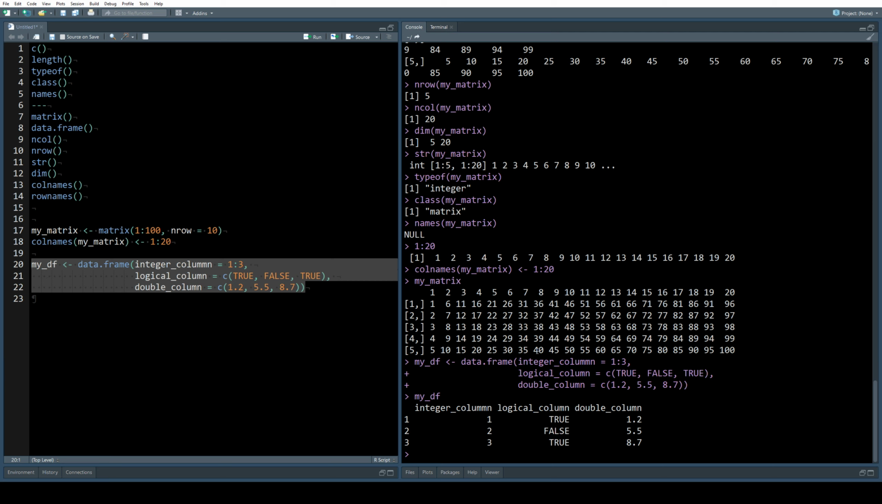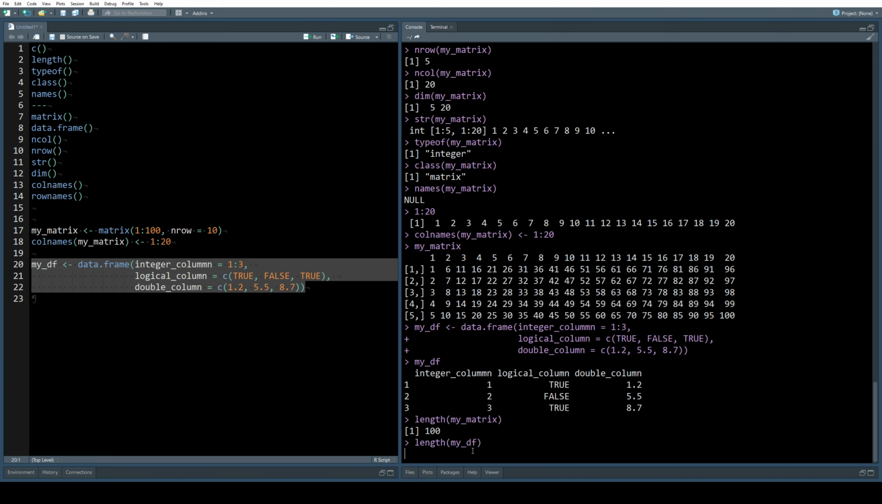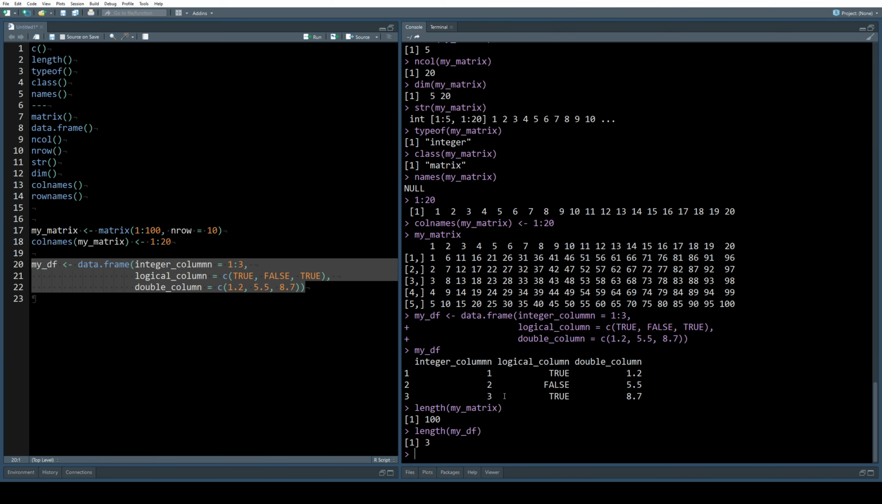And we can check out all the functions we know. Let's go back to the length function. What's the length of my matrix? It's 100. It's going up and down each element, and it's the total number of elements in the matrix. What's the length of my data frame? It's 3. And so this is a 3x3 data frame. It could be a bit confusing, so just to confirm what we're looking at, let's make it 4.